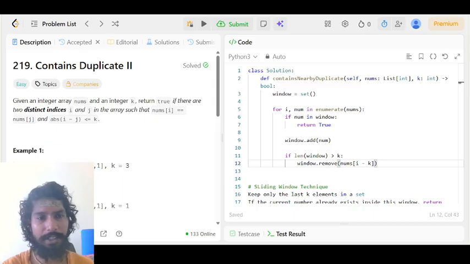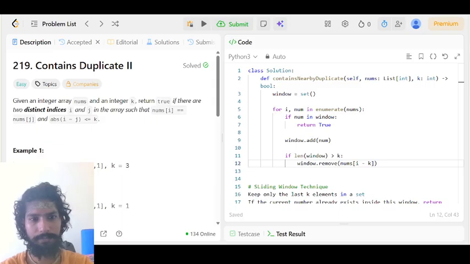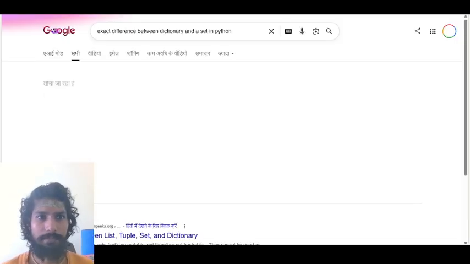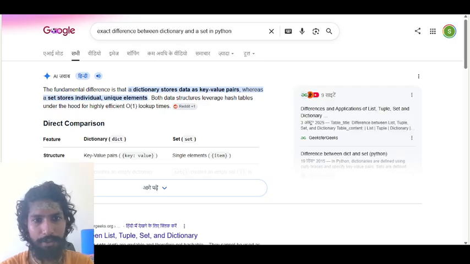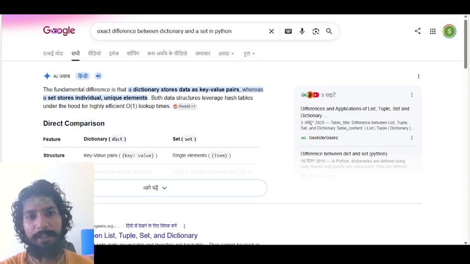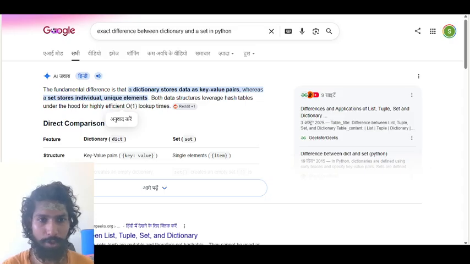So let us check the difference between a dictionary and a set, just to be clear. So the exact difference between dictionary and a set in Python. The fundamental difference is that a dictionary stores data as key value pairs, whereas a set stores unique elements. Both data structures leverage hash tables under the hood for efficient O(1) lookup times. So first thing is that whether you use a dictionary or a set, the lookup time will always be O(1).